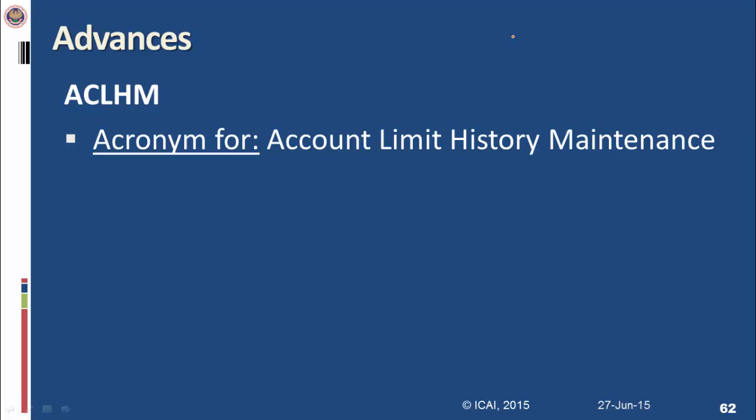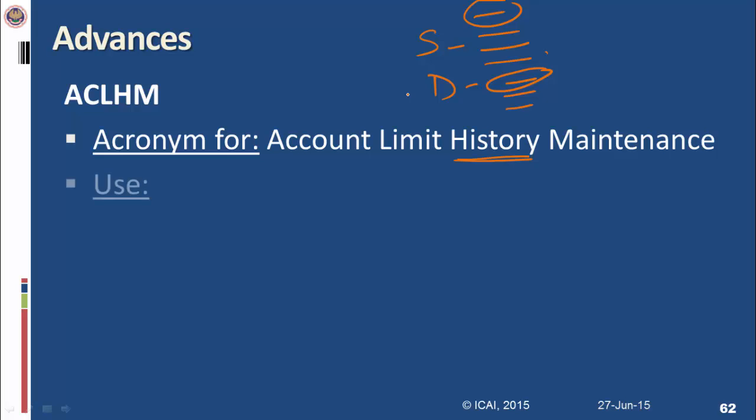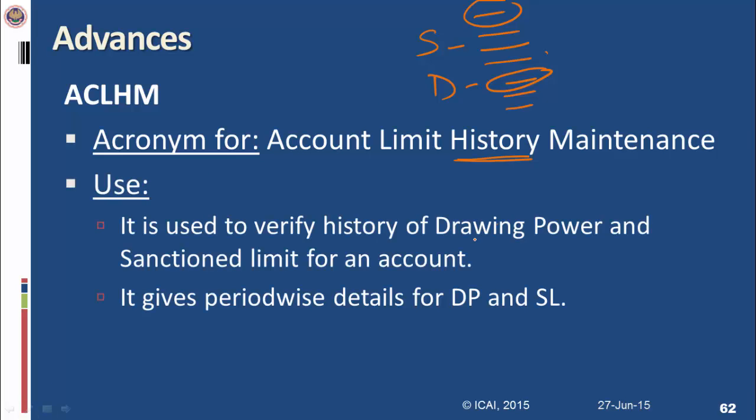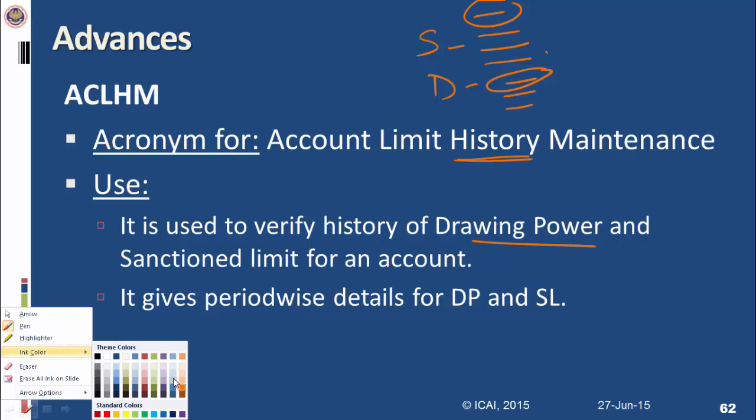ACLHM, the way in which we have verified INTTM. It gives us account limit history maintenance. It gives us a history of changes in sanction limit and drawing power. If there are any changes in the sanction limit, then we can find entries of it. The last entry will be the current entry, the existing limit. In the same way we can verify the drawing power limits also. It is used to verify the history of drawing power and sanction limit. It gives period-wise information of DP and SL.